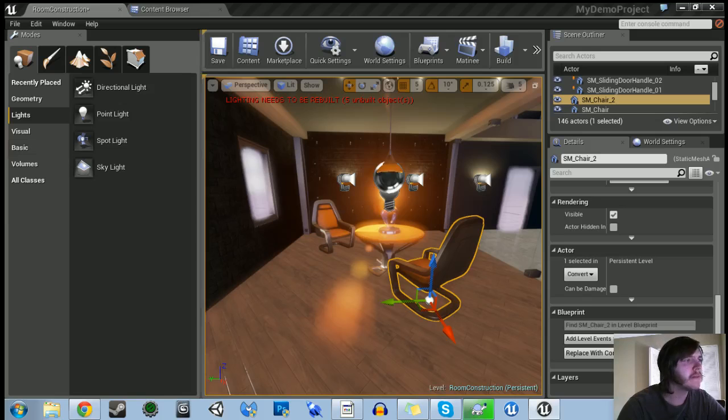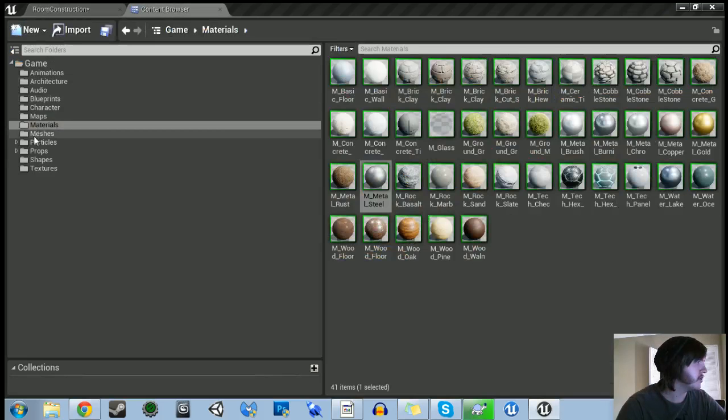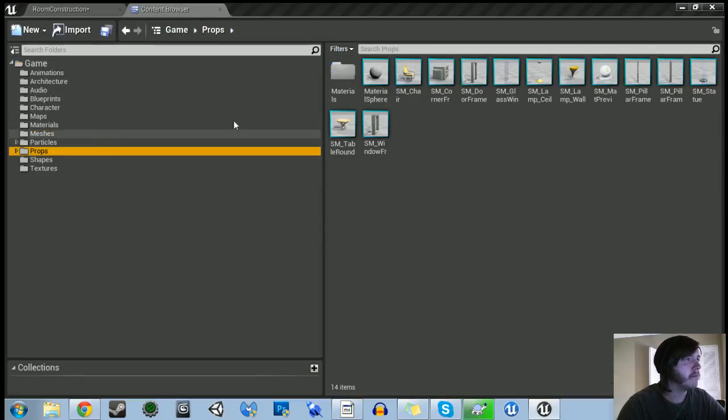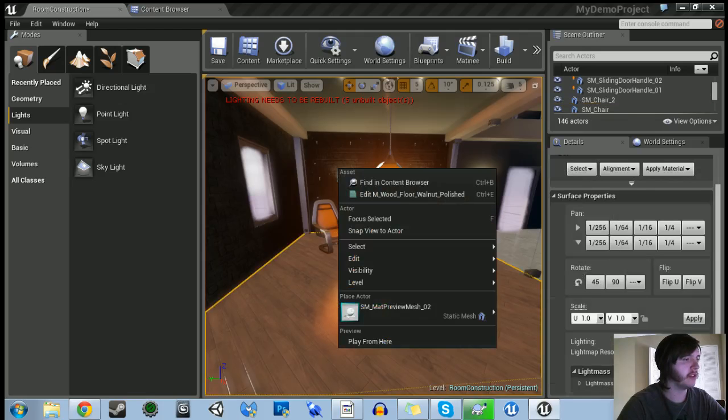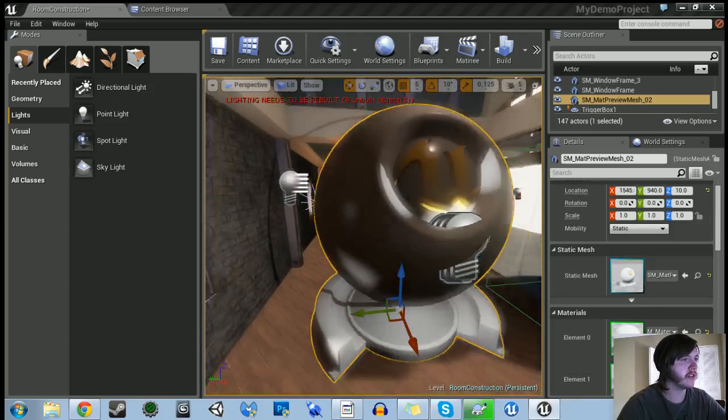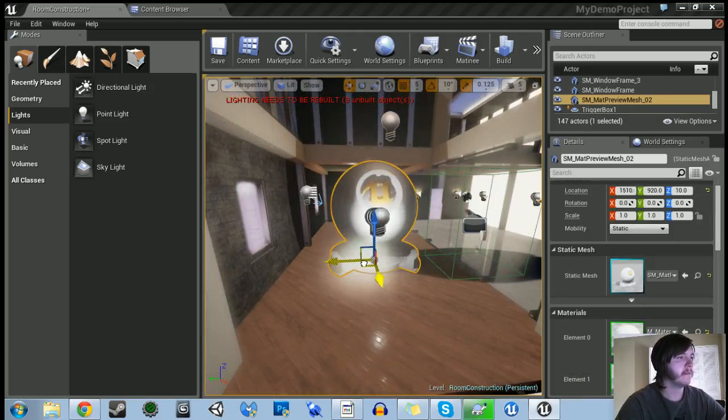Not much different. You can just go into your content browser, go to meshes, or props, I should say. That's where you'll find most of these meshes. Sorry. So if you grab a mesh, you can just right-click anywhere, place an actor there, and it's like boom, in your face, Unreal Engine 4. And you can scale it.